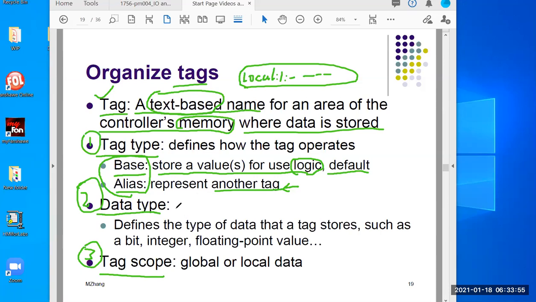Let me give you an example. The second property is data type. That's a very basic property of a tag. Lots of people don't pay attention to this and will make a mistake in the program, because data type defines the type of data that a tag stores, such as bit, integer, and floating point. Because they are different. A bit is just either 0 or 1. Integer, you can have whole numbers. Floating point, you can have decimals. So definitely they are different.